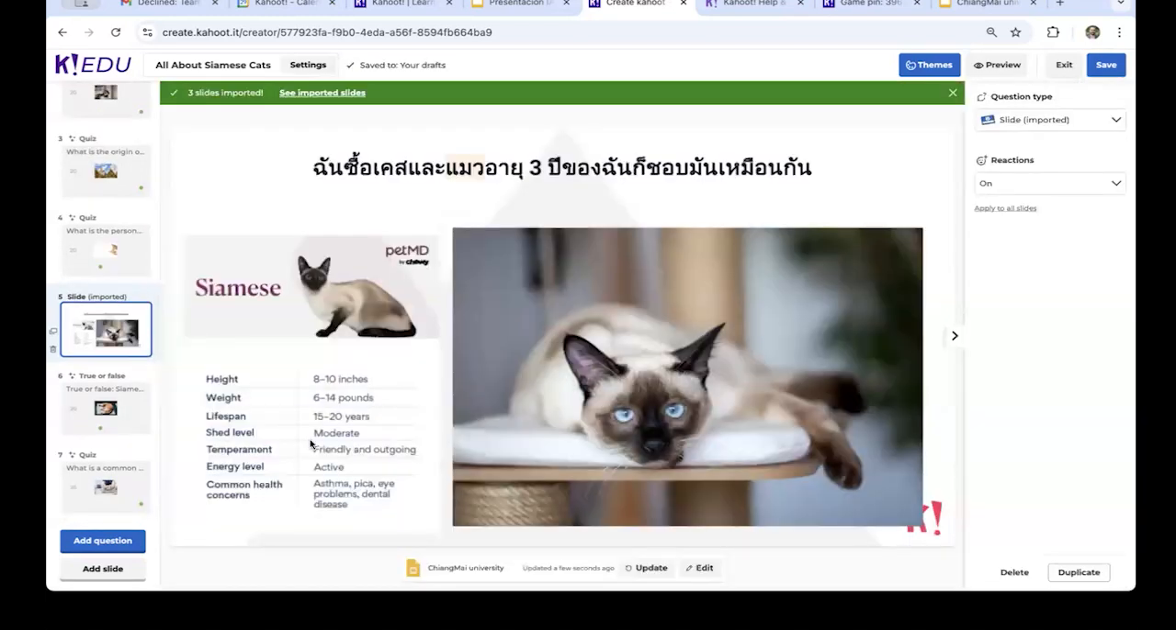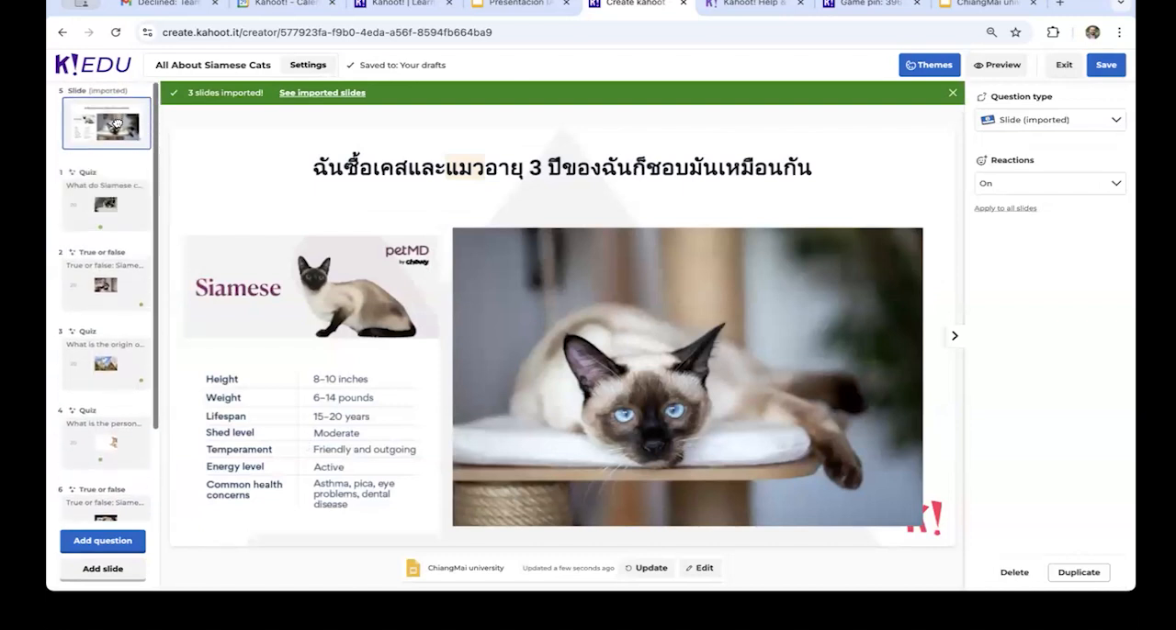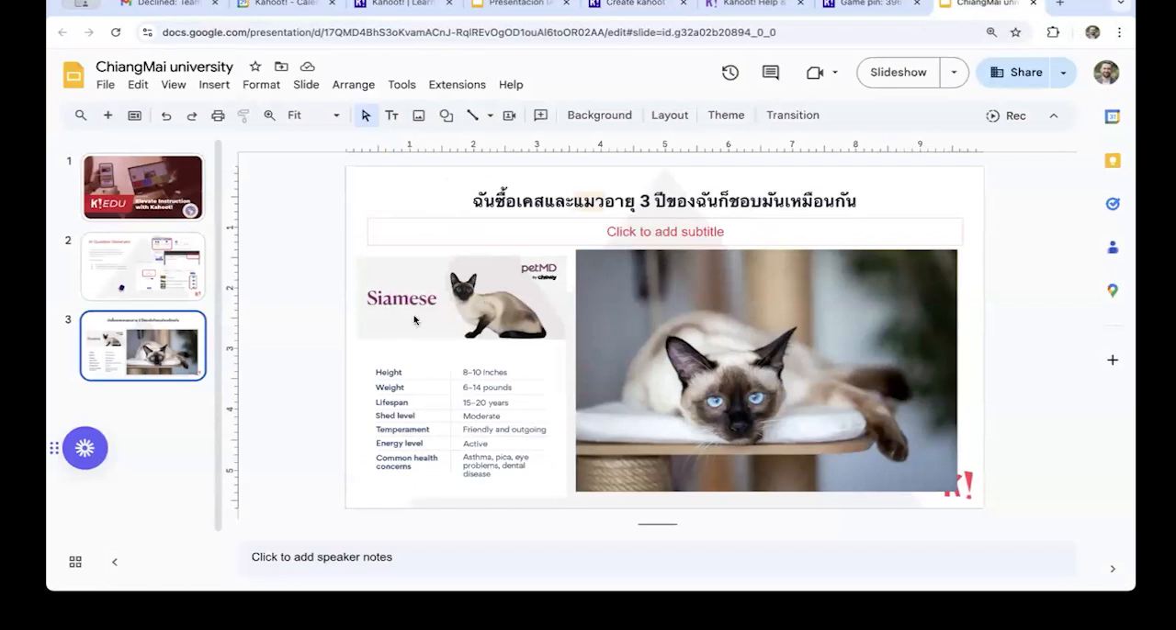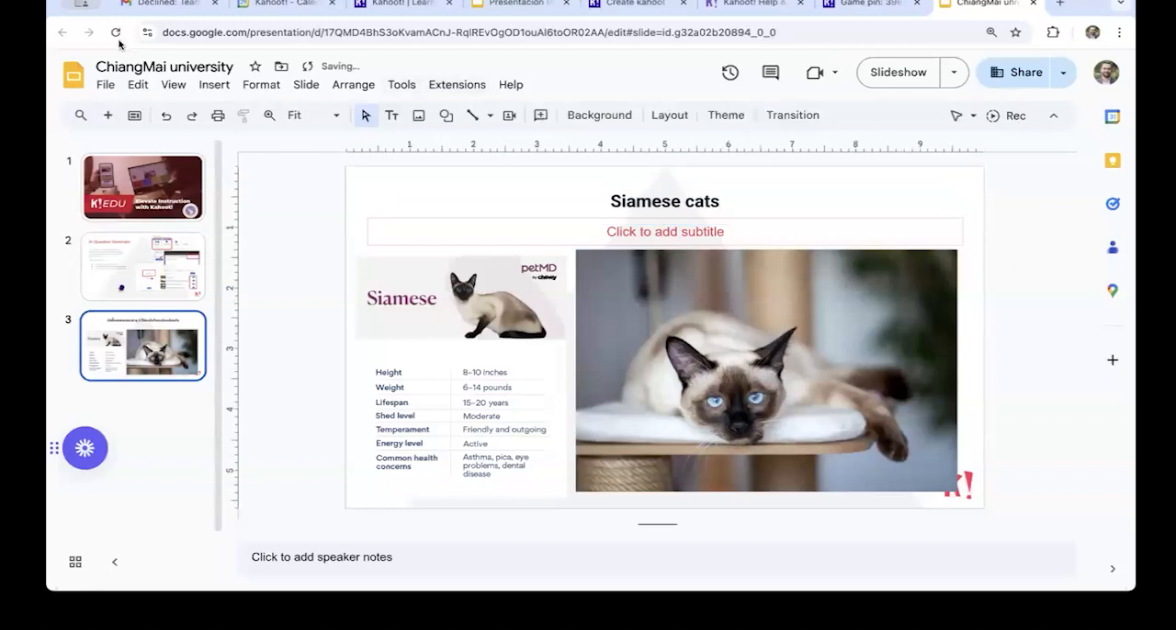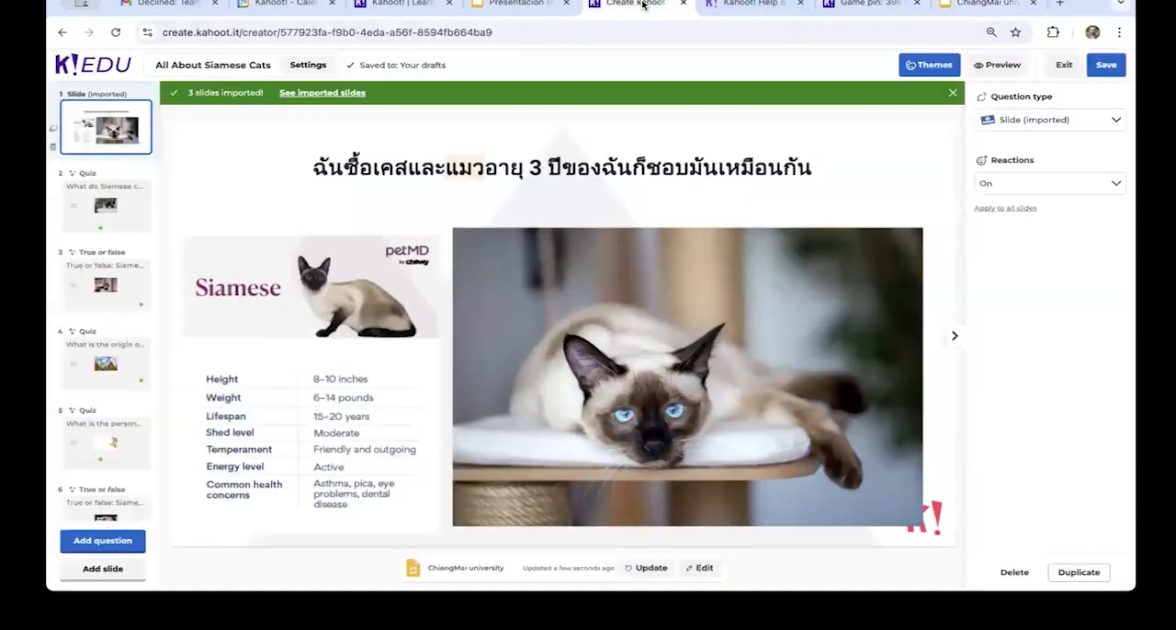I realized that this text in Thai doesn't make a lot of sense. First of all, because the content, you probably know that it doesn't make sense. And secondly, because I want to use English in my presentation. So I go into the original file that is here, and I put it again, Siamese cat. I make sure the changes are reflected. And once I move back to create Kahoot, I click on this update option. You update only this slide.